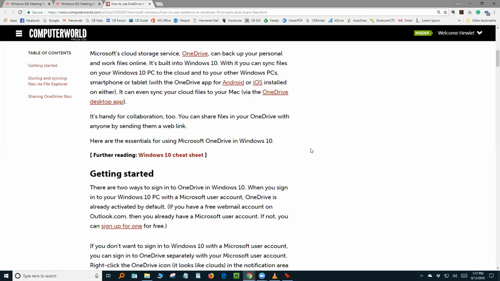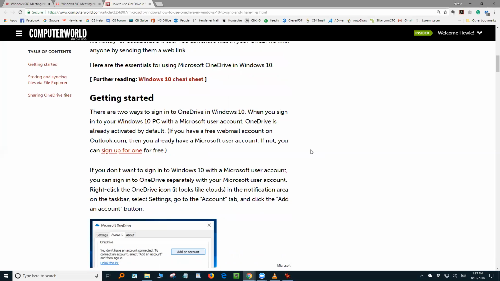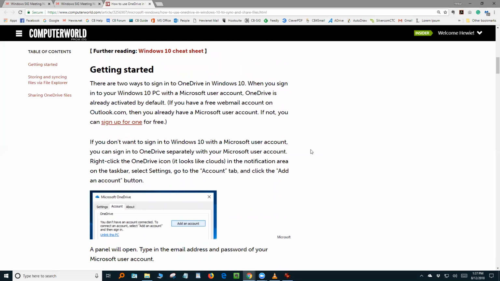Okay, so here are some essentials for using Microsoft OneDrive in Windows 10. Getting started.